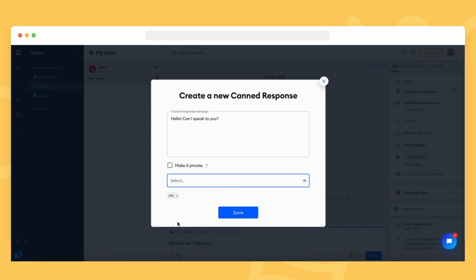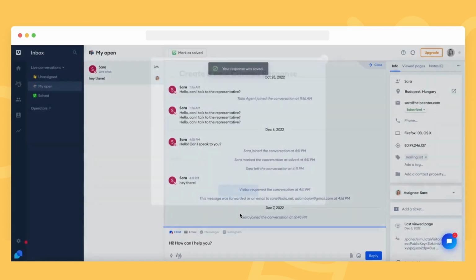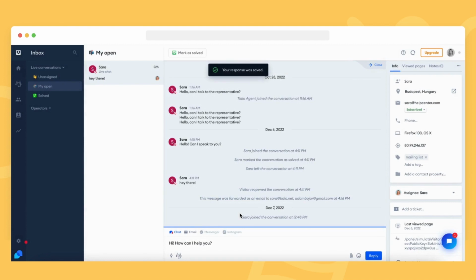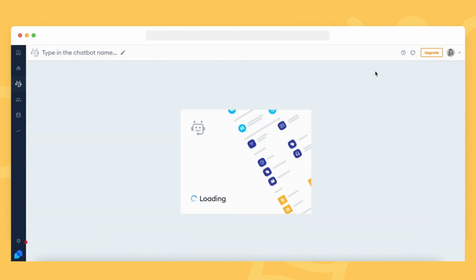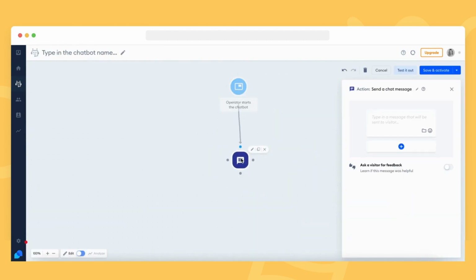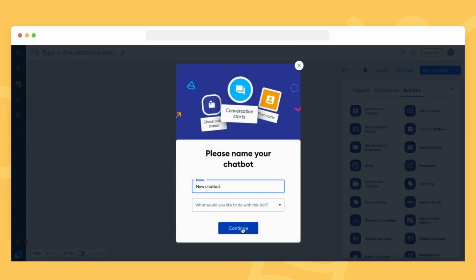Canned responses are quick and simple, but if you need to prepare longer messages with pictures or interactive options, our chatbots may be helpful here. To create a chatbot that can be triggered inside the conversation, you'll need to use the trigger called Operator Starts the Chatbot. Inside that trigger, you will need to give your bot a name as well.